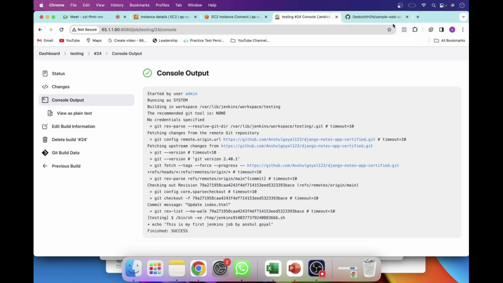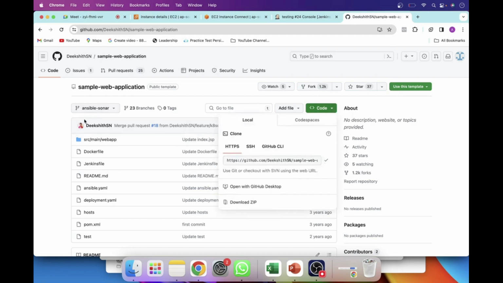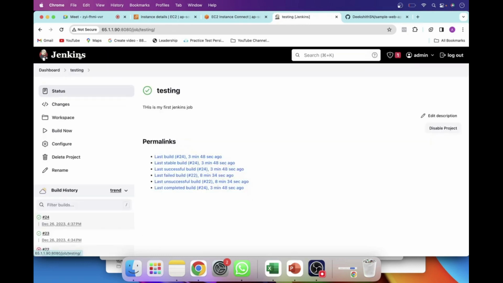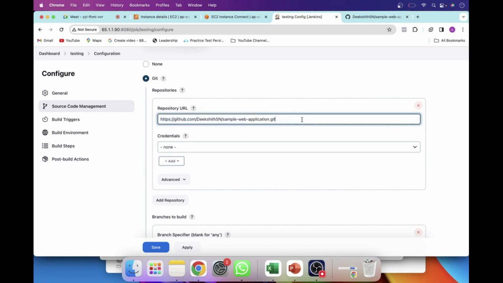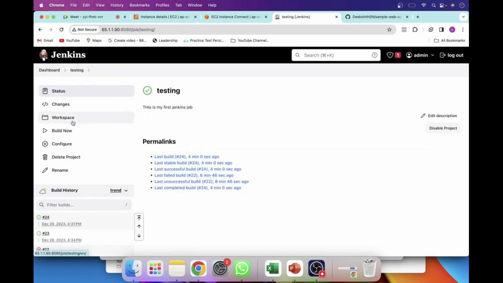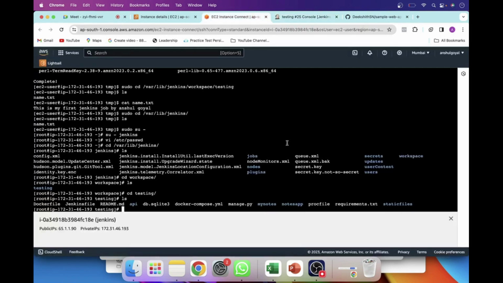तो मैंने एक, I have taken this one code, copy, and Ansible Sonar. This is a branch. एंसिबल सोनार, ओके। तो फर्स्ट स्टेप रहेगा कॉन्फ़िगर। Save here. Build now. Build is done. Want to cross check.